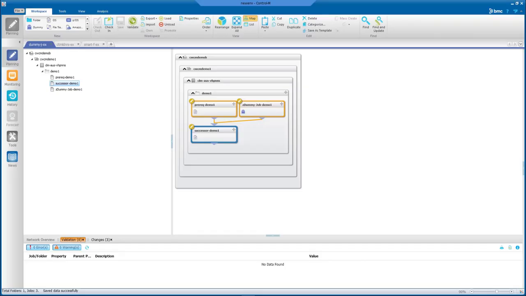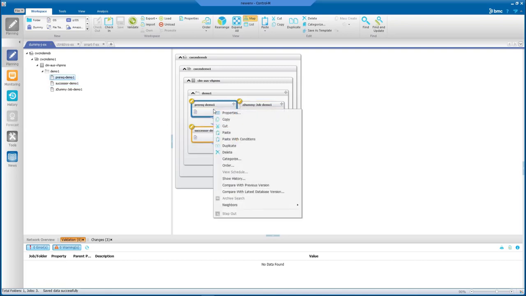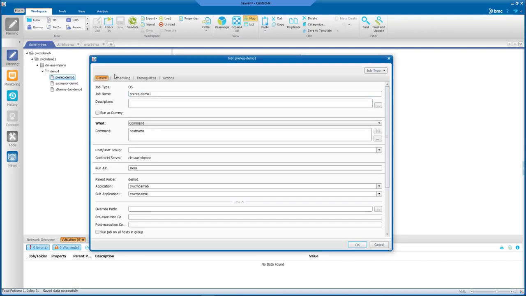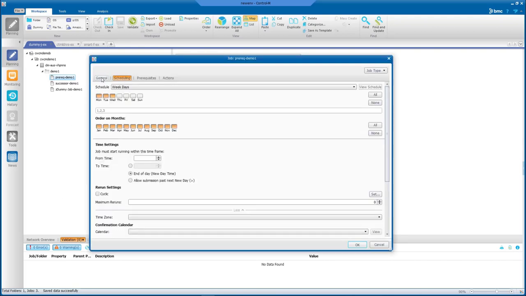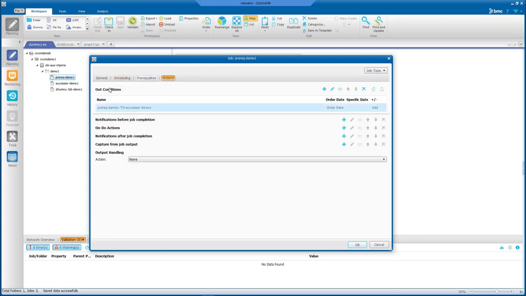In this example, I will be using a dummy job to create the conditions for the successor job to run. Let's take a look at the job definitions. Here I have the prerequisite job. Let's look at the properties. This prerequisite job is scheduled to run weekdays, Monday through Wednesday. Now, if we look at the actions, this prerequisite job also creates the out conditions in order for the successor job to run.